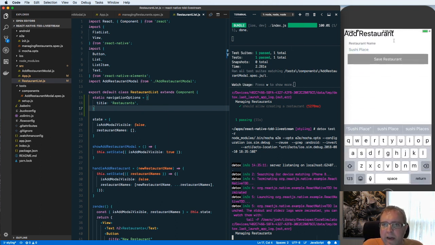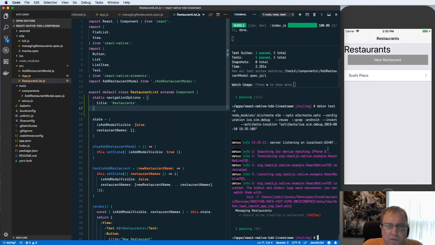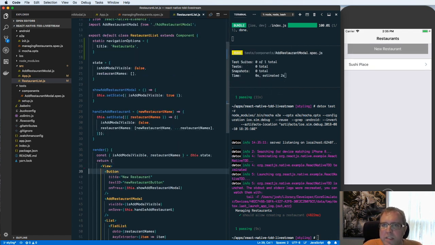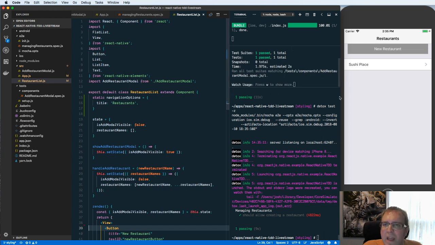We've got it showing up double now because we still have that header in there. So let's just remove that. Hot reloading will probably help us out. So we don't need this text here anymore. We save, it reloads. And so now the button is bumping right up against the top bar.